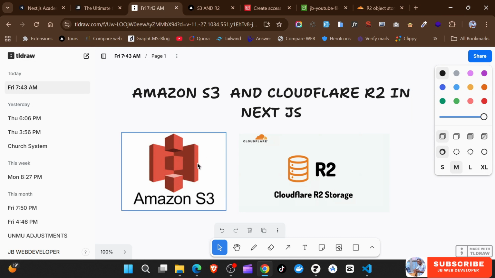So in today's video, we are going to look at how to use Amazon S3 and how to use Cloudflare R2 in our Next.js application. In most cases when you are building applications, we have been using Upload Thing, Cloudinary and Edge Store for small to medium applications.